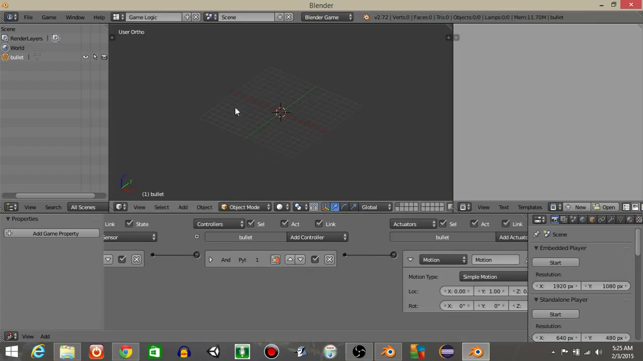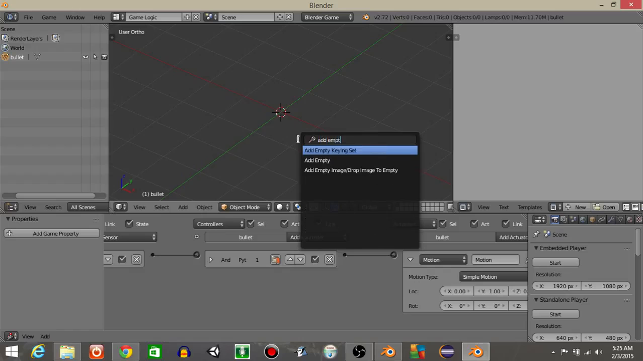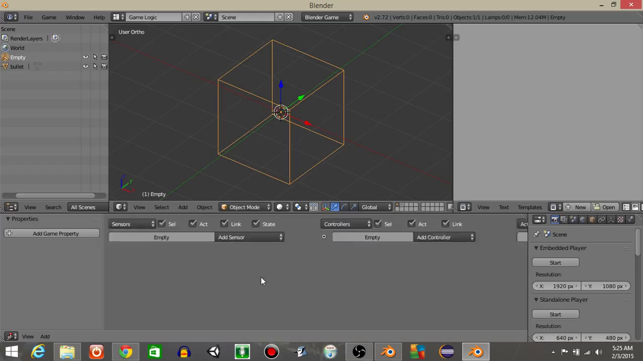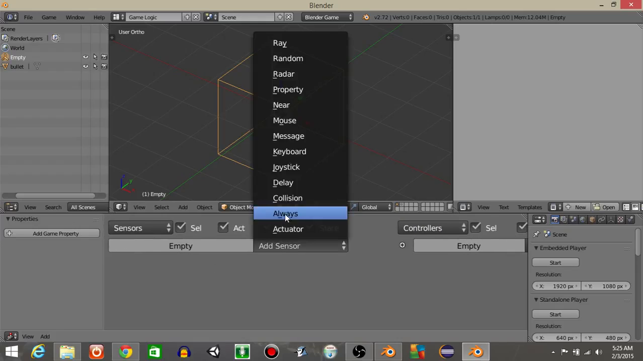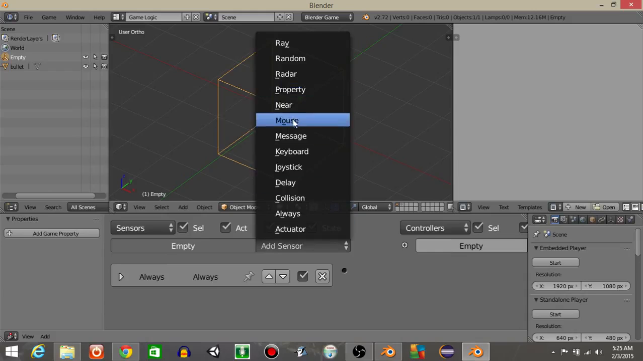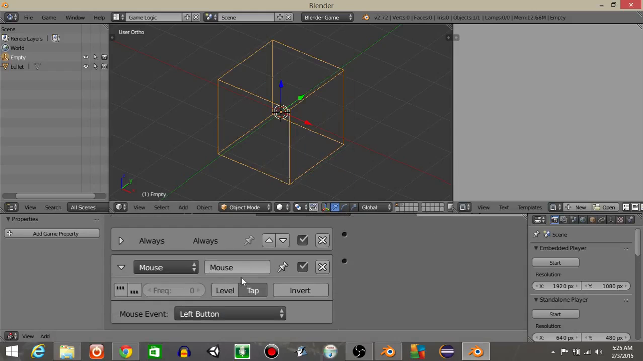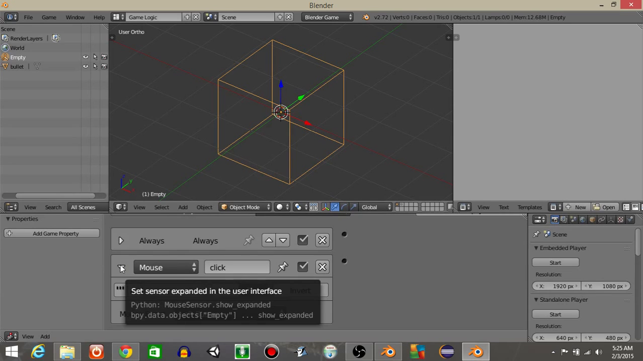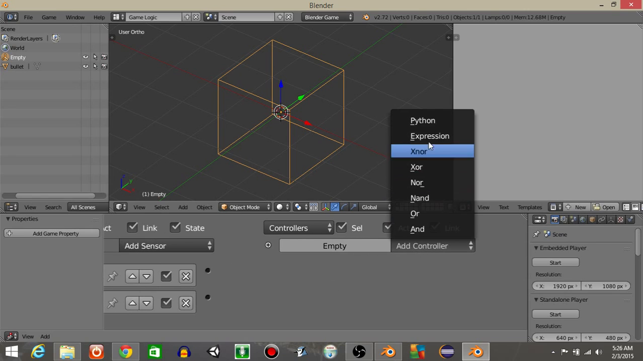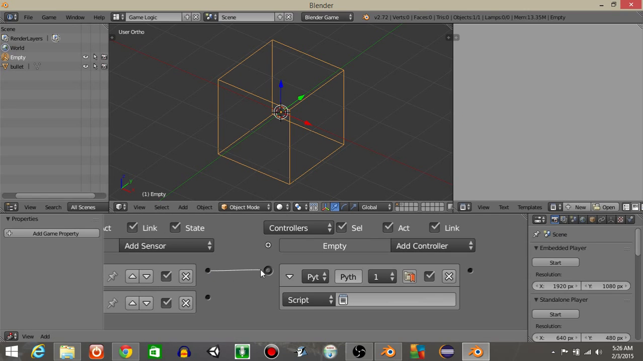Let's then go back into layer 1, so click back in layer 1 right here, and do spacebar, then add an empty object. And we want this empty object to be a cube. On our empty cube, we're going to add an always sensor, and let's add a mouse sensor. And then I'm going to rename this as click right here. Once we have that, what we're going to do is add a Python controller and connect these like this.